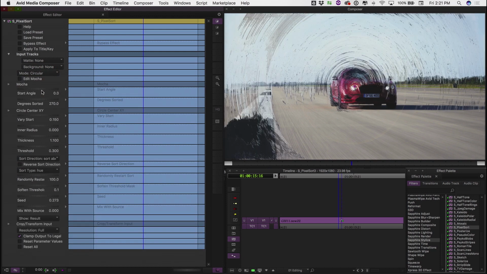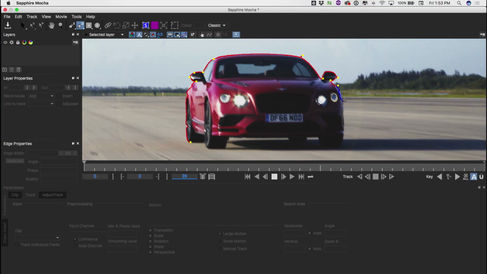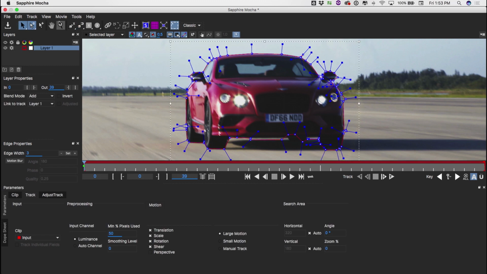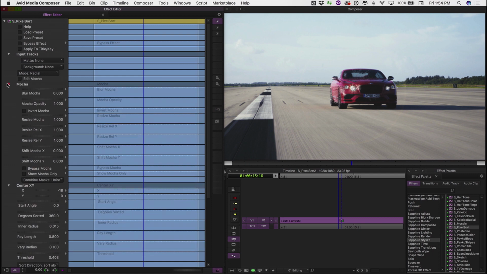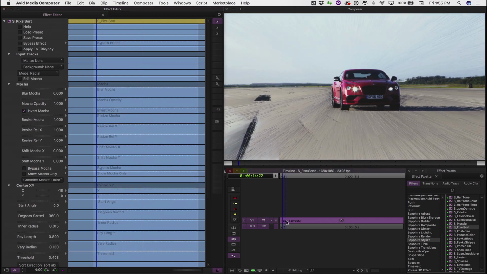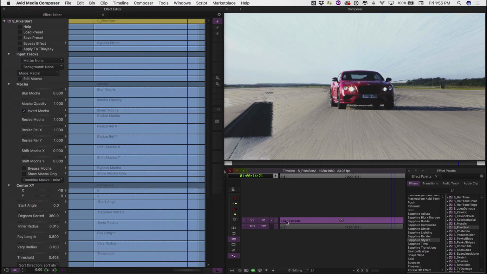Pixel Sort can be especially cool when used with Mocha's masking tools. Notice how, using Mocha's new magnetic spline tool, I can quickly select and track the car. Then, back in the effect editor, invert my Mocha mask, which applies the pixel sort effect to everything outside of it.